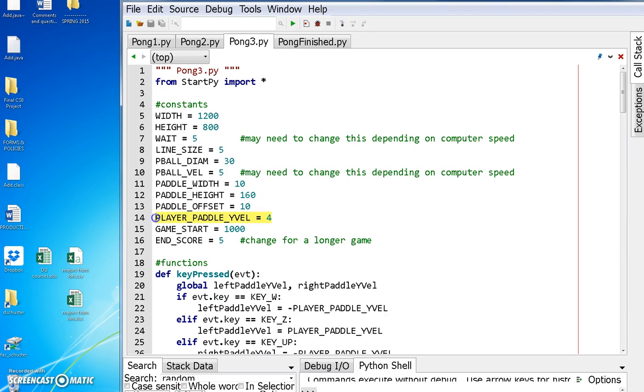Now let's take a look at moving the player paddles. We need to first of all pay attention to this constant. I've set the Y velocity for my player paddle to 4, meaning that each game loop we're going to move the player paddle by 4 or -4, down or up, according to the directions of the keys.